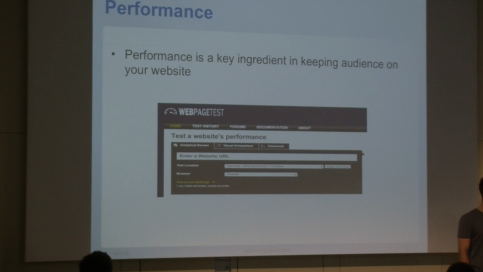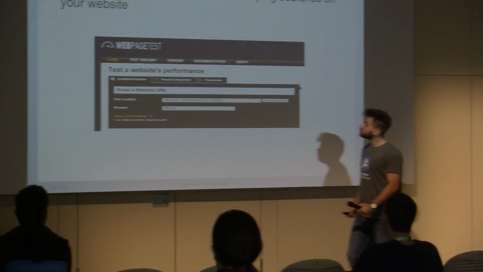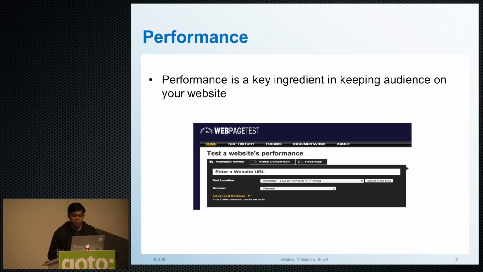Okay, enough of demo. Next topic is performance. What is performance? It is a key ingredient in keeping audience on your website. As Dimitris mentioned earlier, a customer doesn't want to wait more than 10 seconds on your website. Also, Google uses this index for search result sort order.